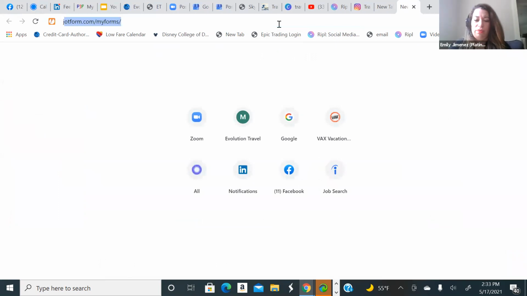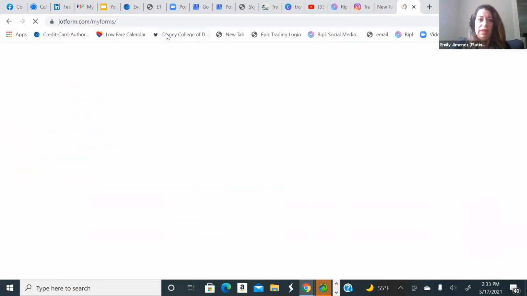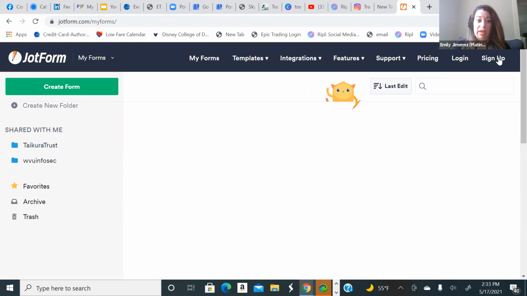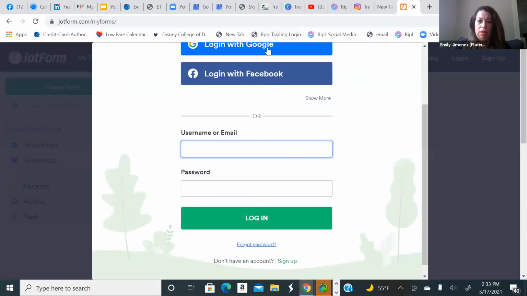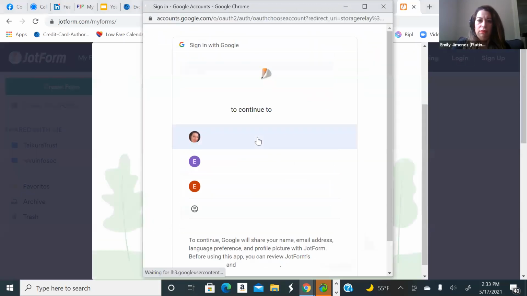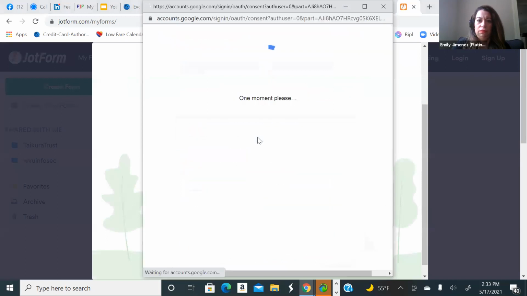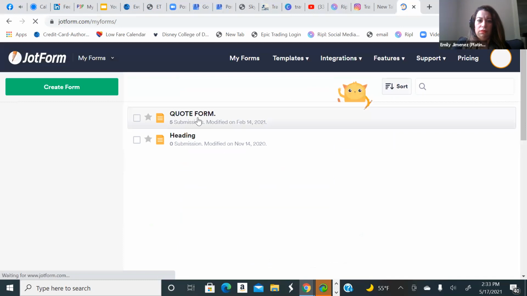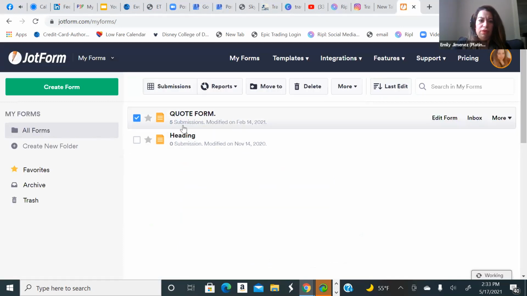Do you remember where I showed you my quote form? I got it from jotform.com. When you log in or sign up, all you have to do is type in, you deserve a vacation, and then your form is going to get pulled up. Let me just log in real quick. Log in with Google. Okay, so I had a few submissions.